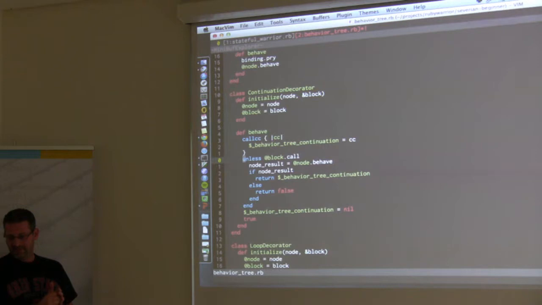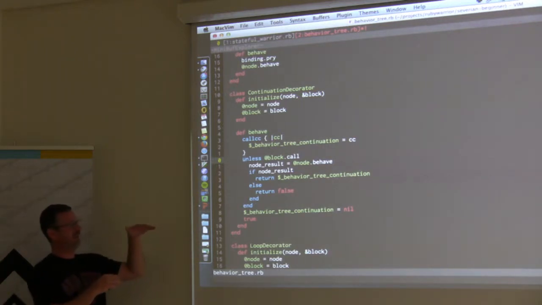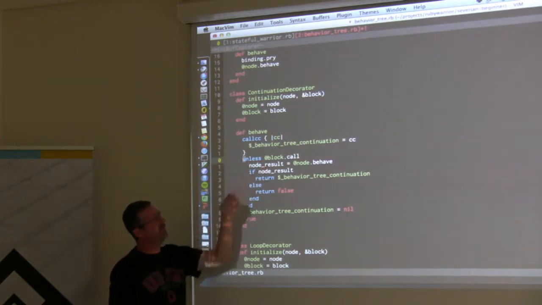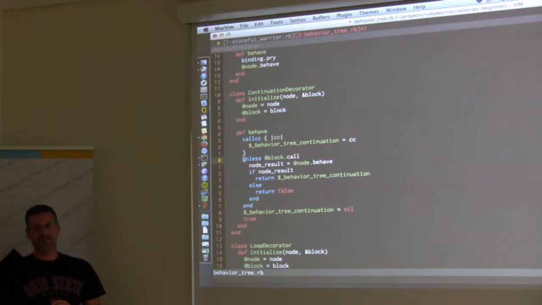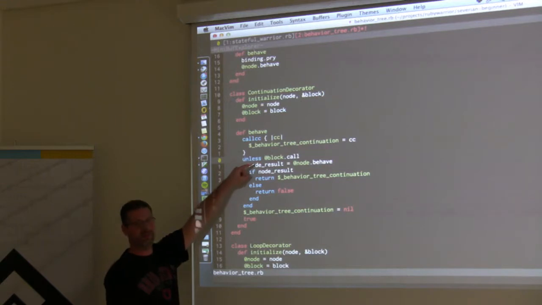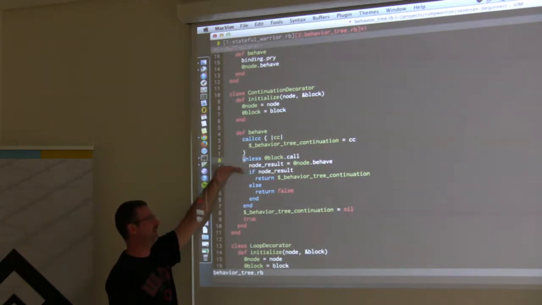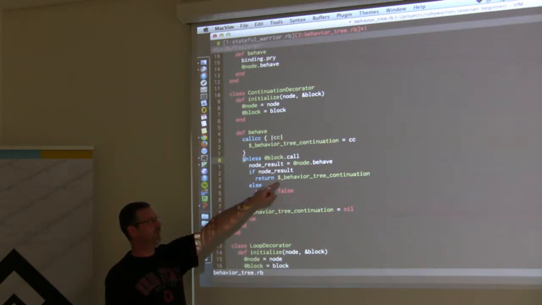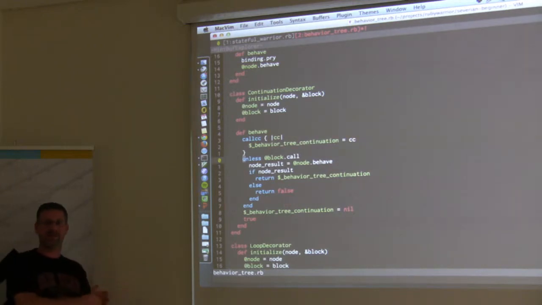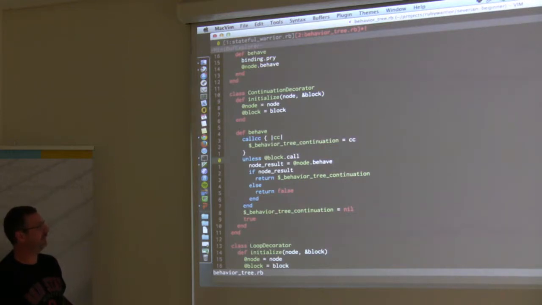And now what it does is it creates the continuation to create your save point, calls block.call, which is the block in this case is that termination condition that I mentioned. So when the warrior is healthy in our example case, that will return true. But as long as that condition is false, it's going to evaluate the node, and it's going to return the continuation back up the tree, so the tree knows, okay, I've got a save point I need to go back into next time I try to evaluate this code.